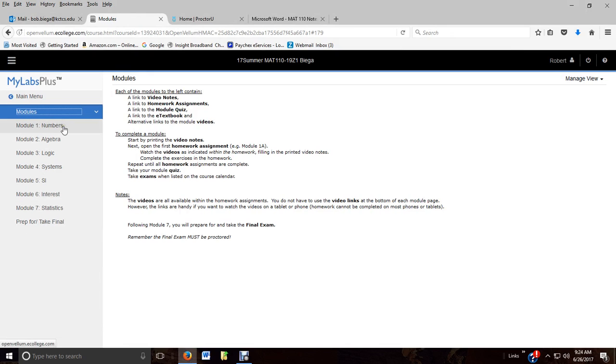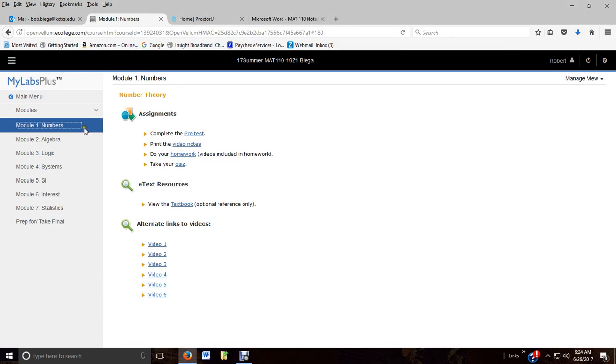Every module, and the first module has your pretest, but they all have your video notes that you can print, your homework, your quiz, your textbook, and your alternate link to videos. So you can certainly click on each module and go through this process.